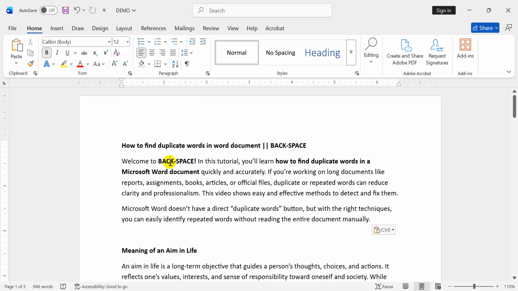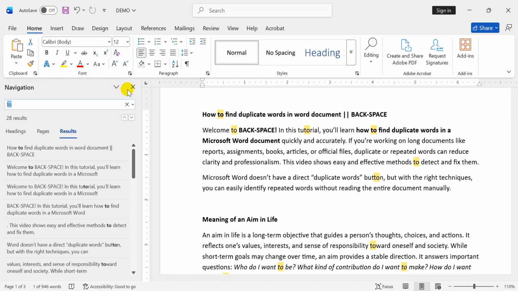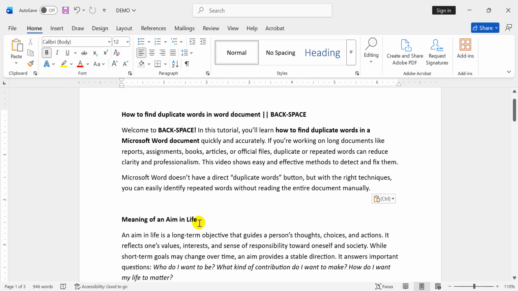You can also use the keyboard shortcut for Find: press Ctrl F on your keyboard. I hope you understand this process.